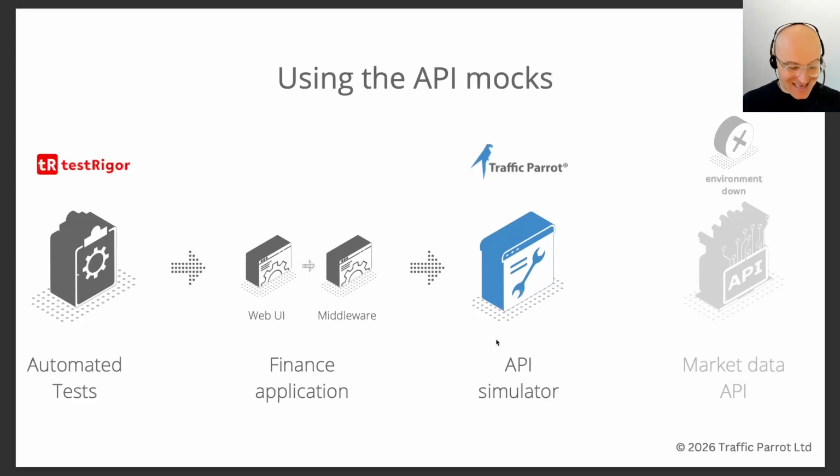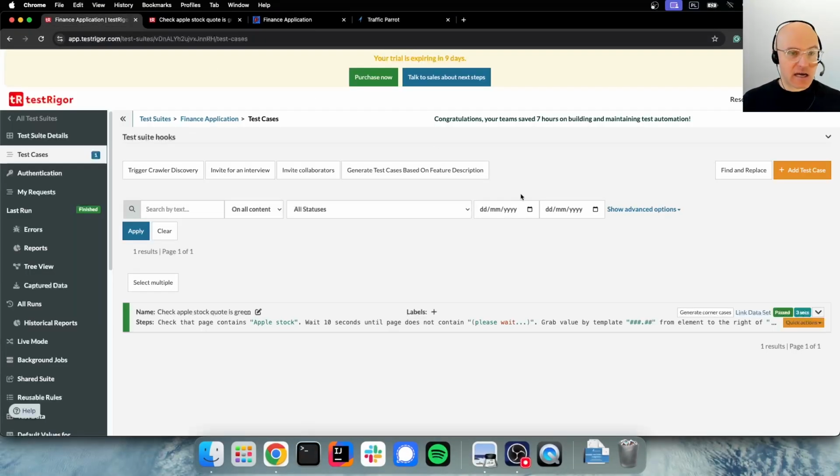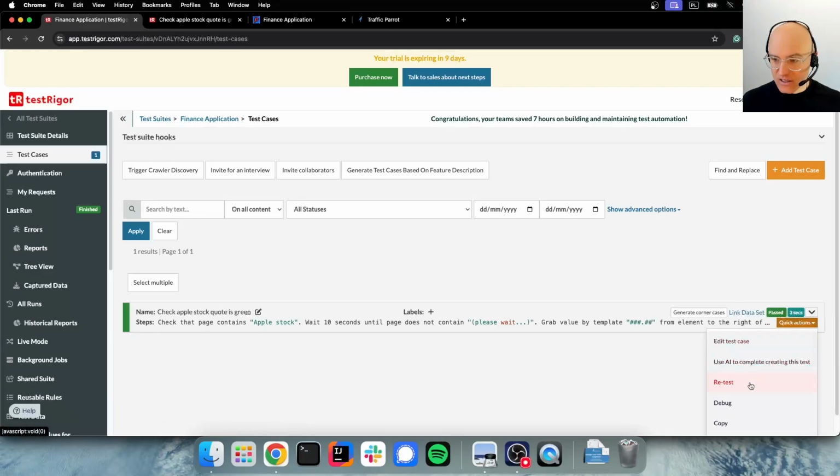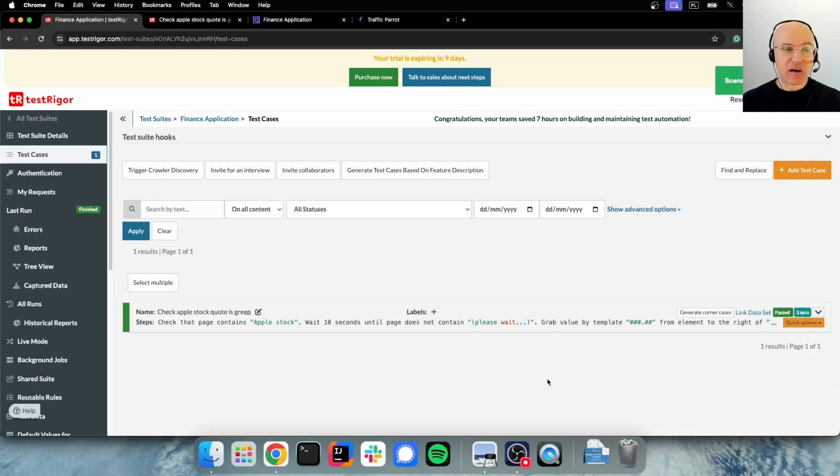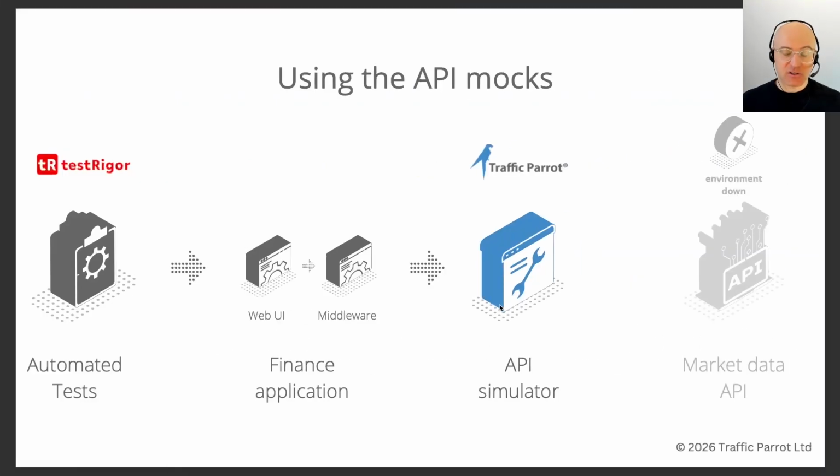So what that means is, doesn't matter how many times we run our testRigor suite of tests, it's always going to be passing as long as there's no issues with the test or the finance application, because the environment downtime and the flakiness of the backend environment has been eliminated from the picture. So I can rerun this test right now many times, and it's always going to be passing. Perfect. You see, I've run the test and it was green. And it doesn't matter how many times I run this test, it will always be green because there's no more communication with the backend services.